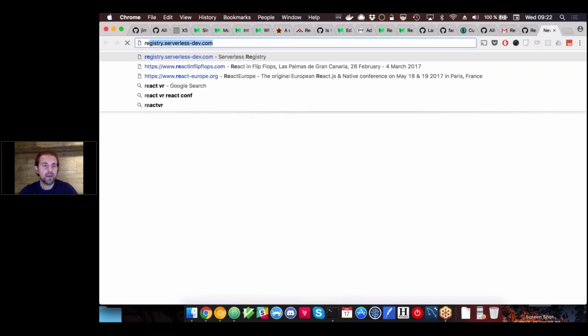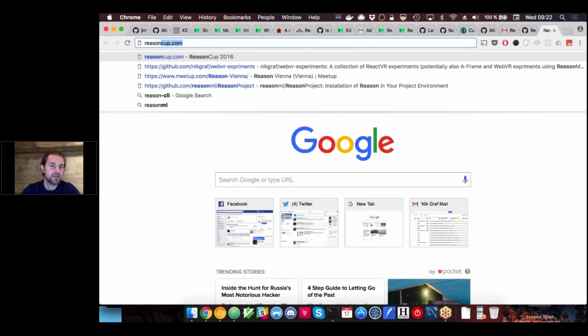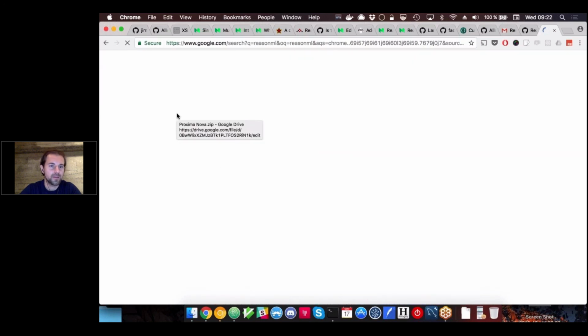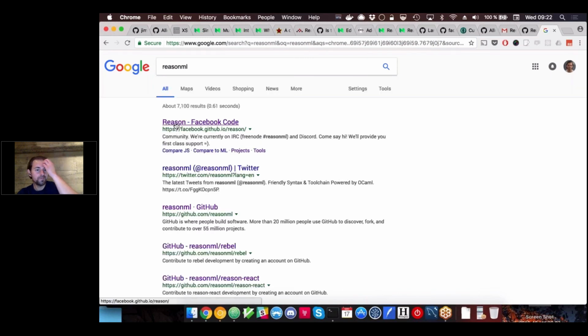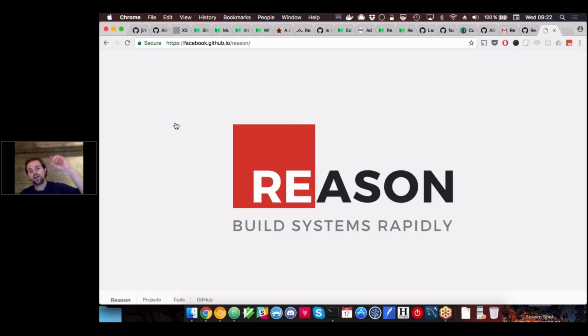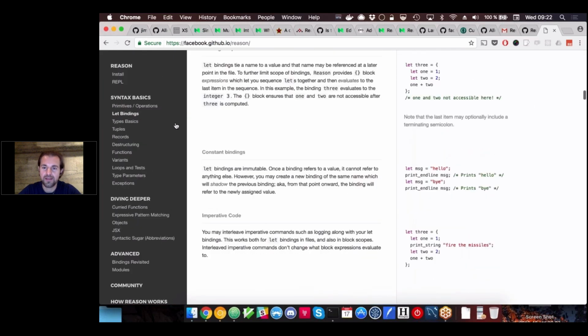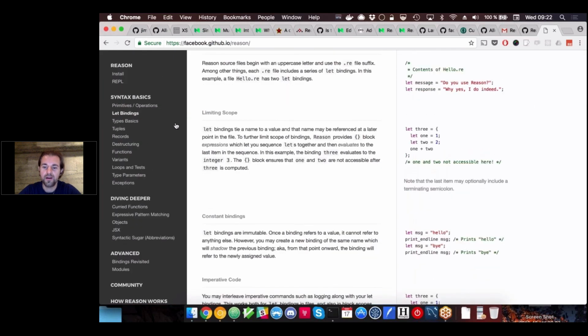Reason and ML is a new syntax for OCaml. It's a new project by Facebook, which uses OCaml under the hood. So it basically took out the top layer, the syntax layer of OCaml, and replaced it with what they call Reason.